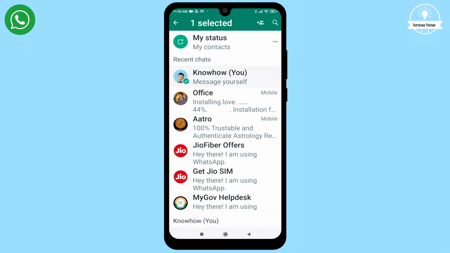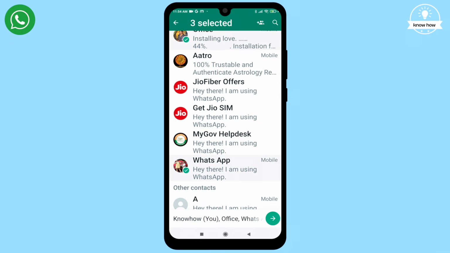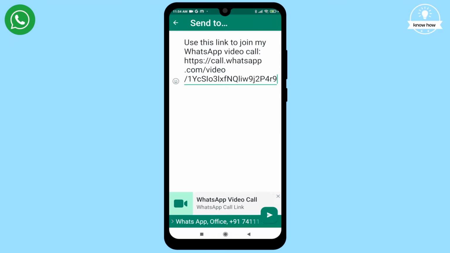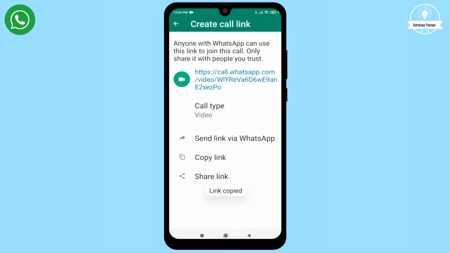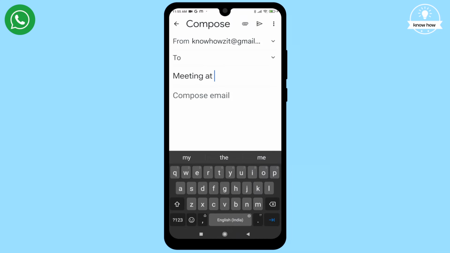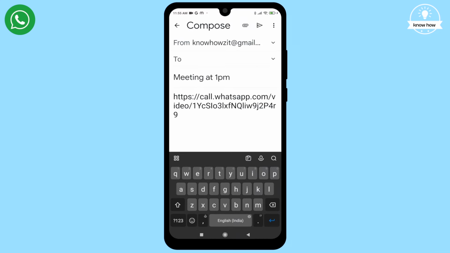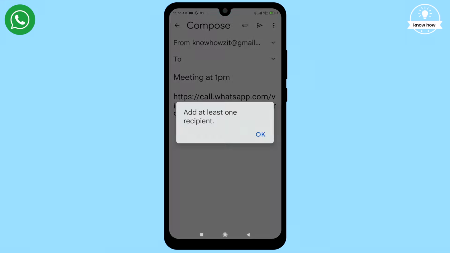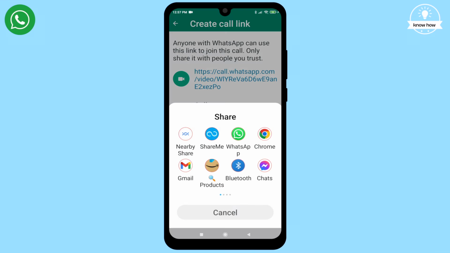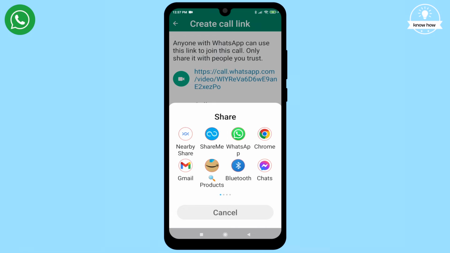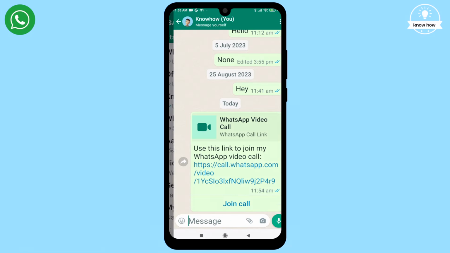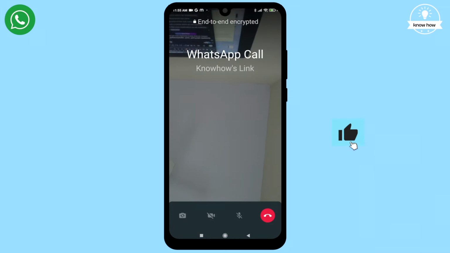You can now select the contacts you want to invite from your list, or simply copy the link and send it via email for a more professional setup. Alternatively, you can click on the Share button and share the link on other supported platforms like Instagram or Facebook. Once you've shared the link, all you need to do is wait for others to join.